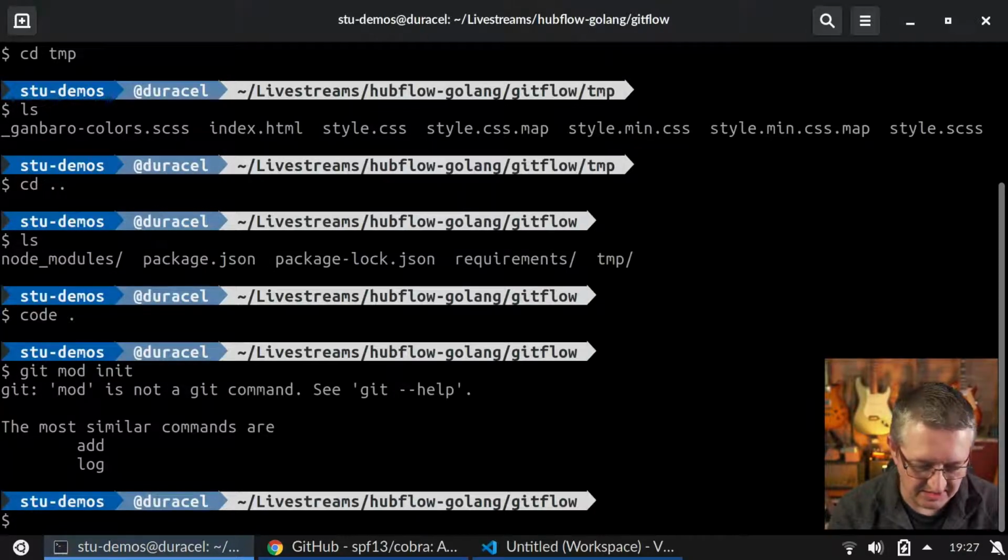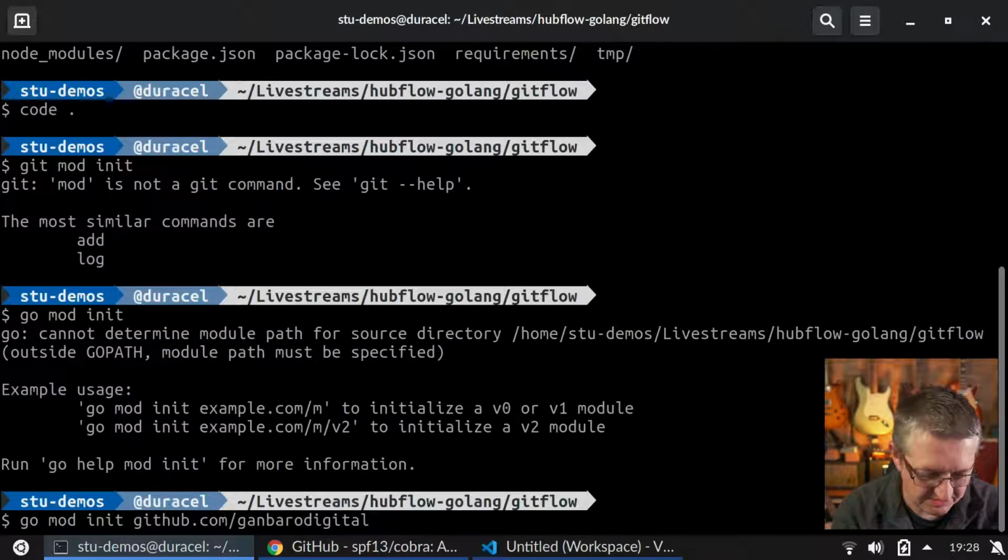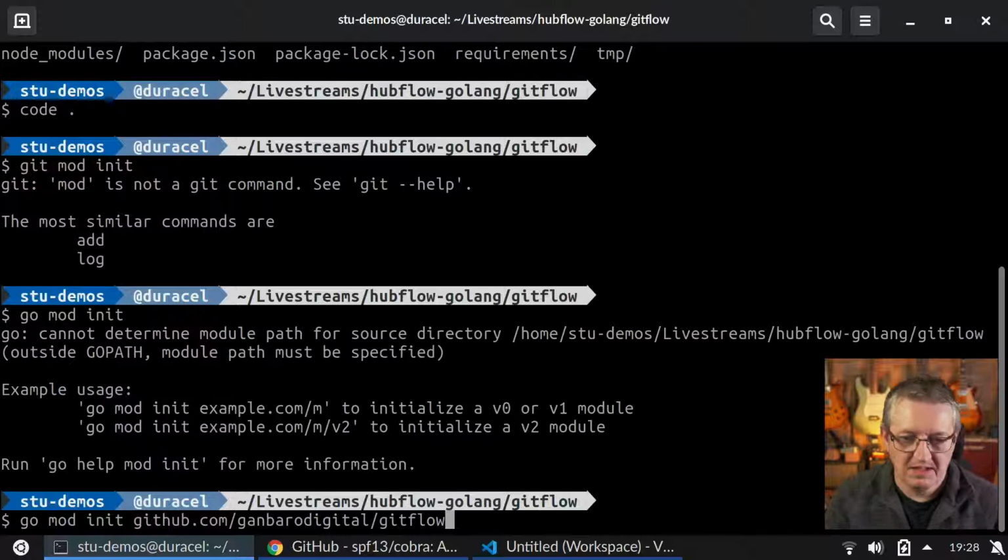What do you mean git mod init is not git? Go mod init. See? There we go. And we have to create this. So this is going to be github.com/Borrow digital/Gitflow. So what I'm doing here is, in order to initialize this development environment, the go mod init command wants me to provide the name of my package. By the looks of it, that's what I'm assuming it's asking for.